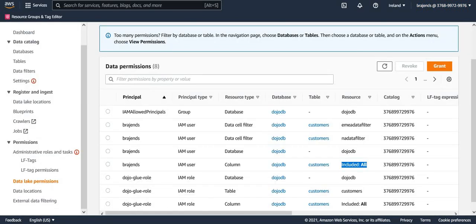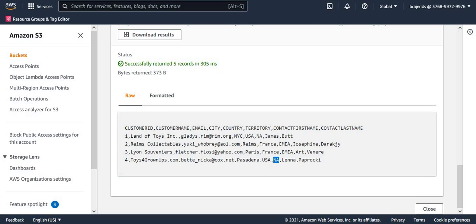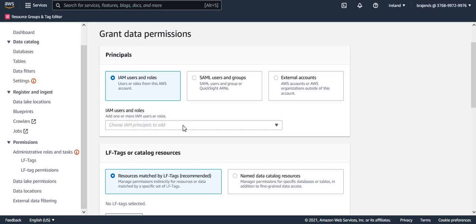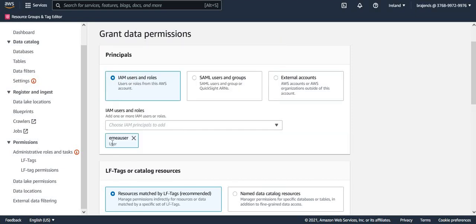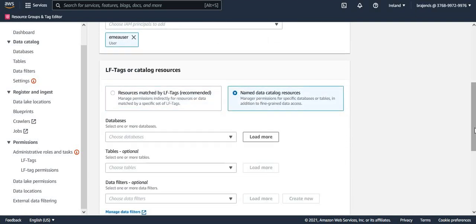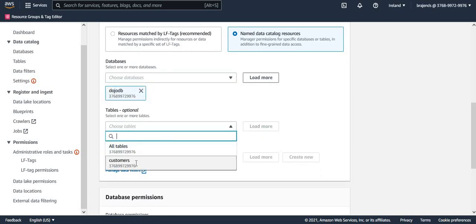Now let me do one thing. I have 2 more users, NA user and EMEA user, and what I'm going to do is grant access to these 2 users and see if they will have access based on the data filter or not. So I go to Lake Formation, and I simply click on grant. I can stay in data lake permissions and say I want to grant access. This time I want to grant access to EMEA user, go to my named data catalog, and then I go to my Dojo DB and my customers table.